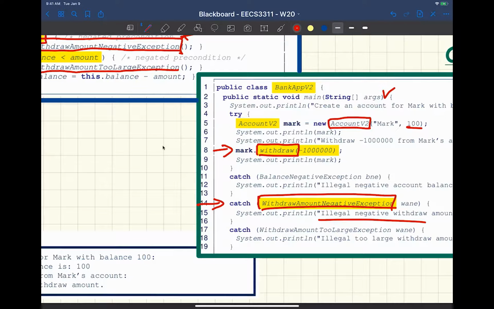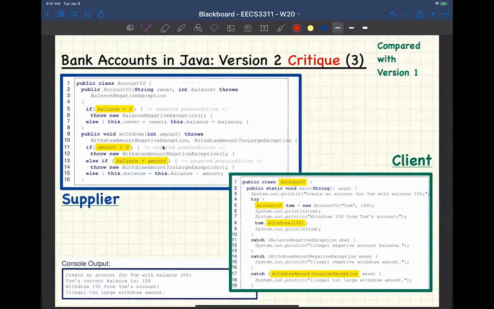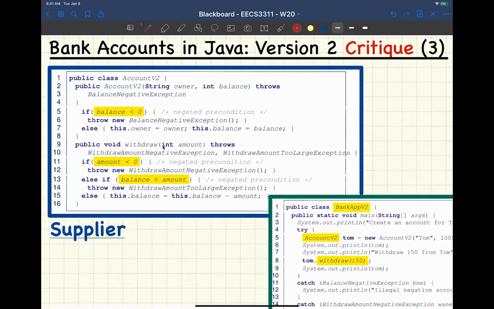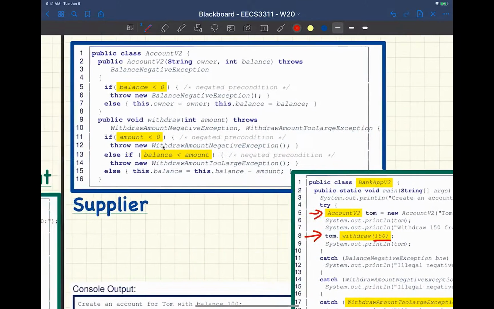Okay, final one to run. And then we talk about there's also some drawback for version 2, even though it improves all the drawbacks from version 1. Okay, the third one over here, let's say this. Again, we try to create an account with positive amount, balance 100. And then we try to withdraw 150, right? Apparently, this should not be allowed. There should be a precondition violation conceptually. Okay? Let's see if the corresponding exception will be thrown.